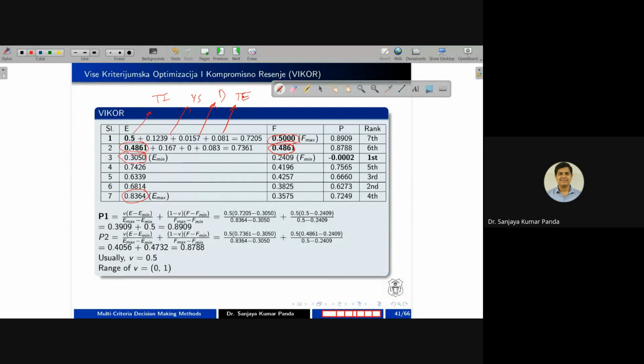So after finding this E and F value, what are we going to do? You have to determine the value of P. P is calculated based on this particular formula, in which the first term is concerned with the E column.